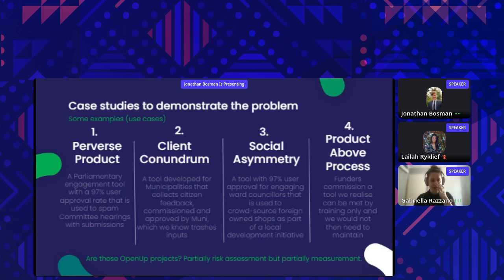Another one might be, for instance, the client conundrum, where you look at a tool developed for municipalities that collects citizen feedback that's been commissioned by the municipality, which we know just trashes the inputs. So, in part, that's a political question and a question about how we as an organization receive funds, right? Who do we accept funds for? What is considered to be, and all of these you can see kind of address the question of what an open up project is and trying to decide what an open up project might look like.